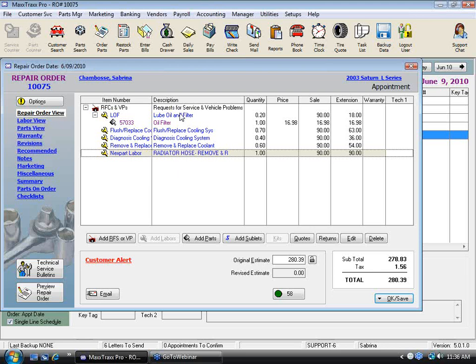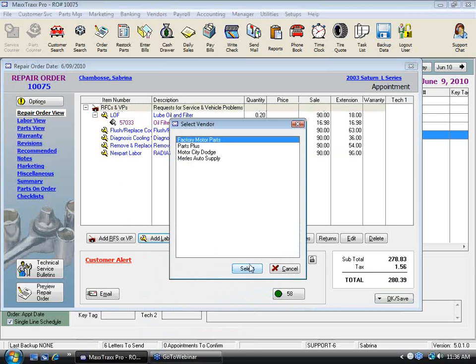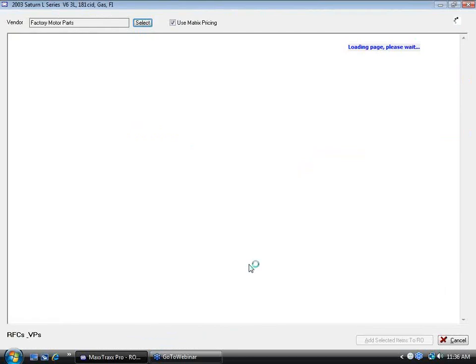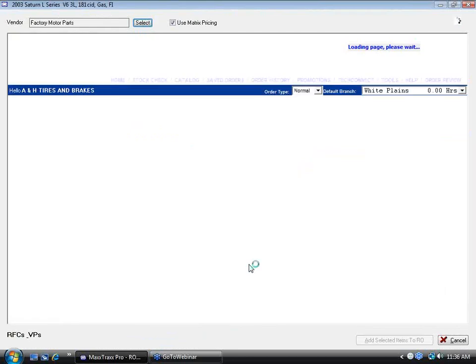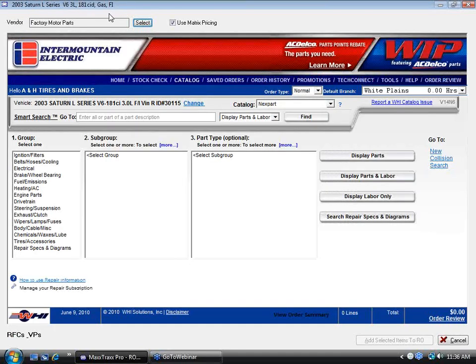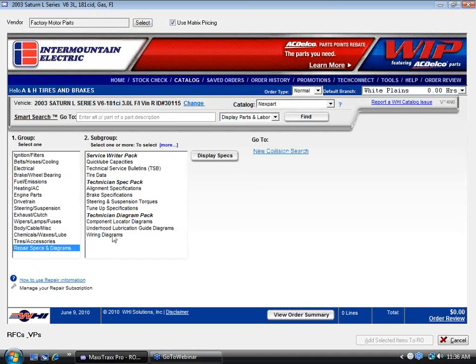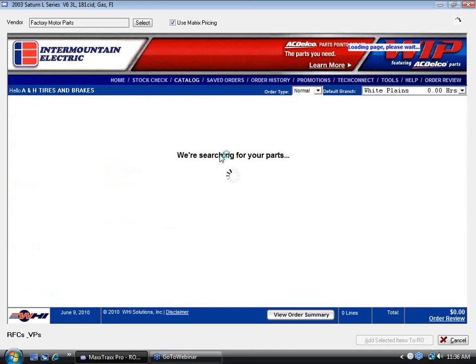this labor guide information. One other thing that is available through NextPart, let's look at this one, factory again, and you'll notice every single time I'm loading this up, it knows my year, make, and model. See that? Automatically. I have repair specs and diagrams. So I can look at, let's see, component locator diagram. Let's look at that, see what it looks like.